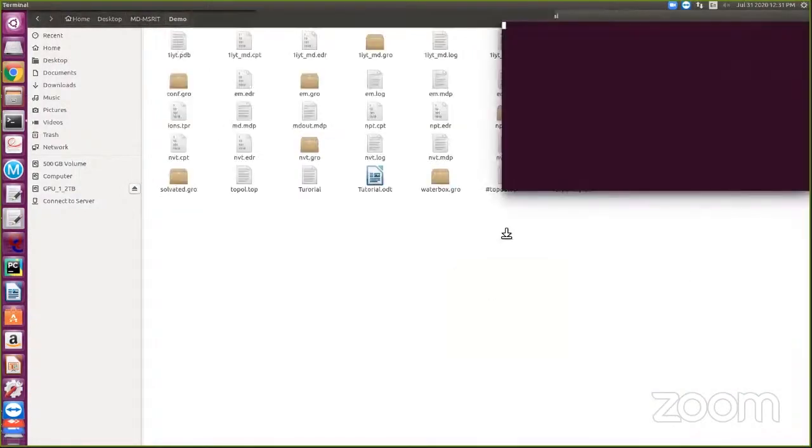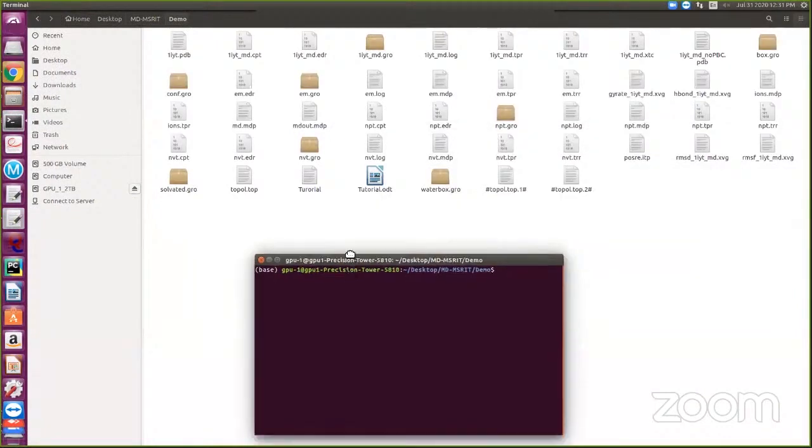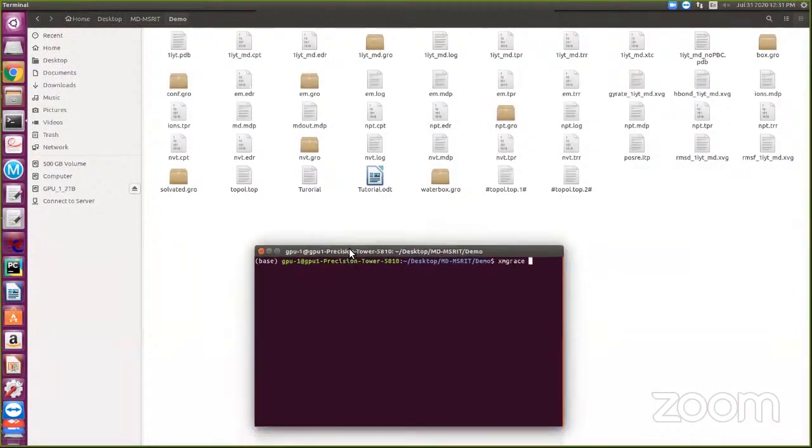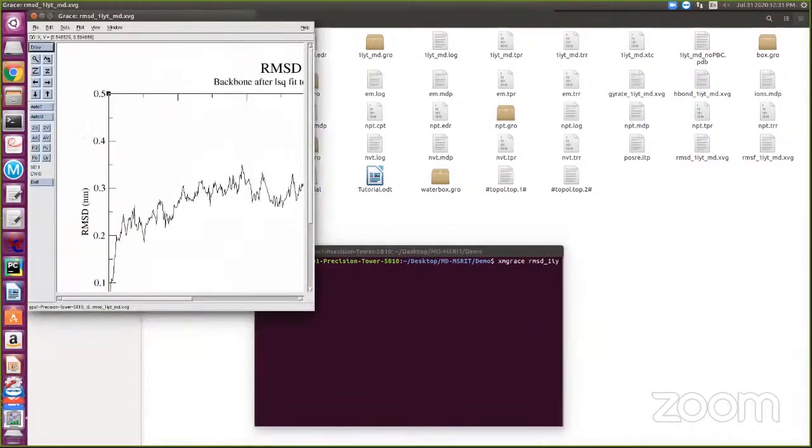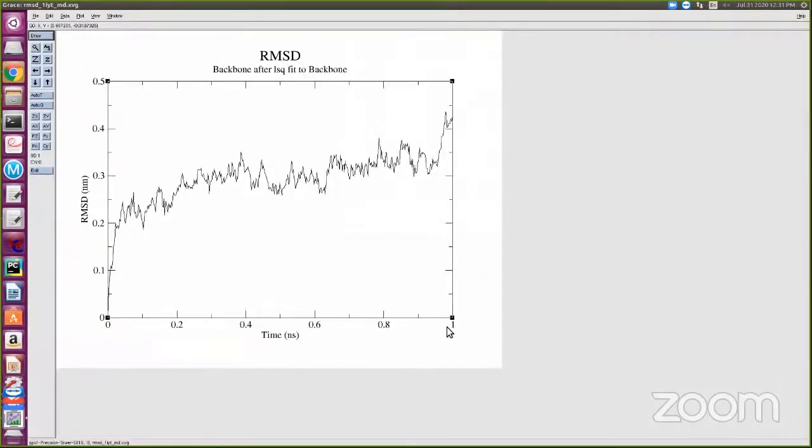Okay. For example, I already opened RMSD, but better I open RMSD once. XMGrace RMSD.xvg, press OK. This is the 1 nanosecond RMSD result. As per this, it is going suddenly high. We may go to 2 nanoseconds, or we may extend to 3 or 4 nanoseconds. It depends upon our interest, when it is stable.